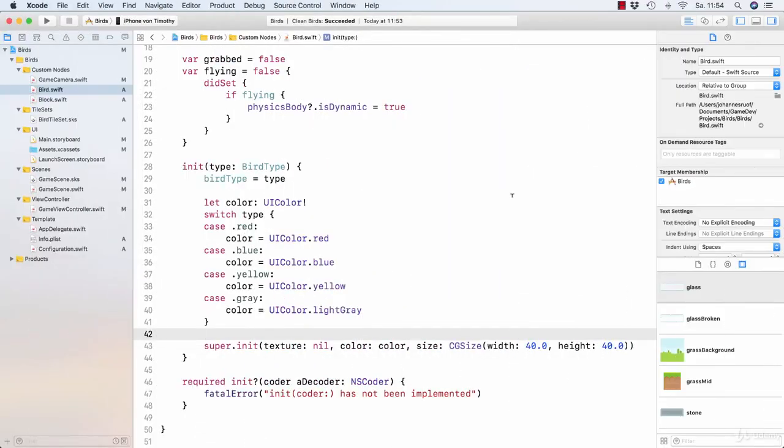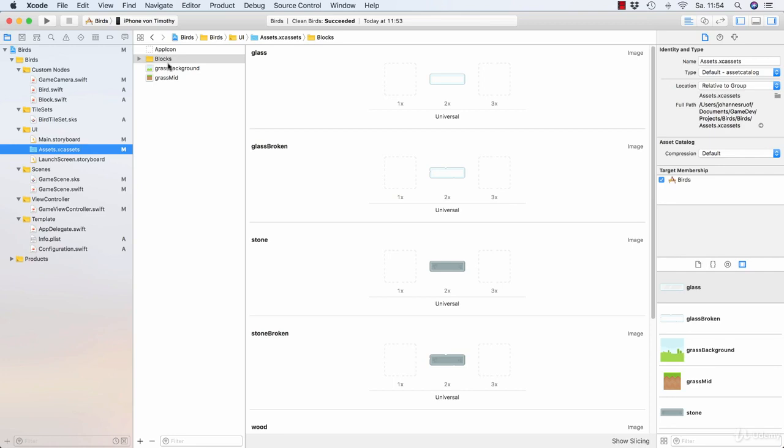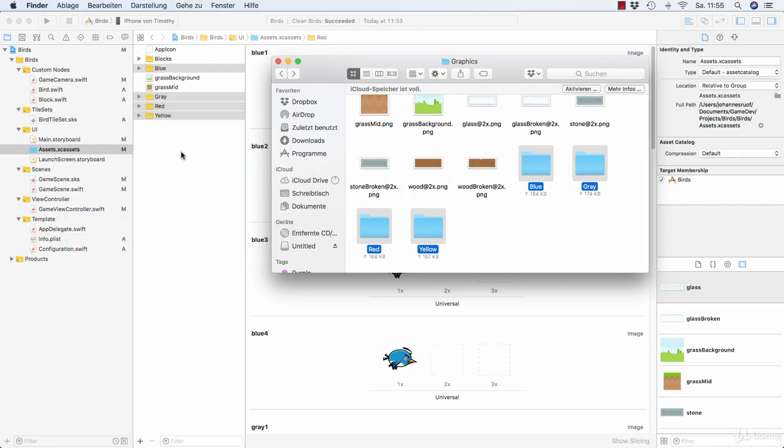To actually be able to use textures or images for our bird nodes, we will naturally have to add them to our project first. And we will do so in the asset catalog, just like we did for our blocks. Again, we do provide graphics for all the different types of birds, which you can get from the resource folder. I have 4 folders here for all of the different birds called red, blue, yellow, and gray. And I will just select these 4 folders and drag them into my asset catalog, just as they are.